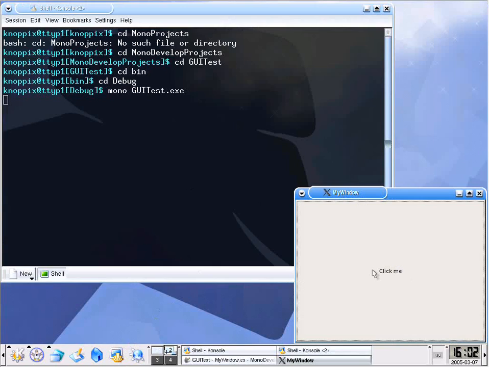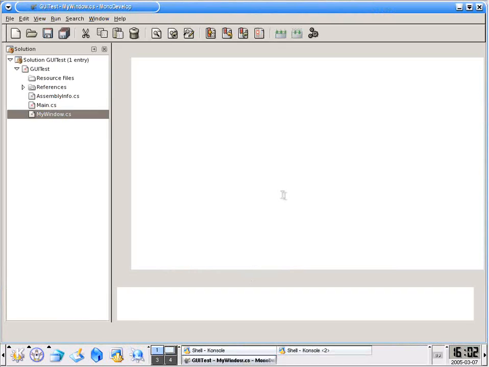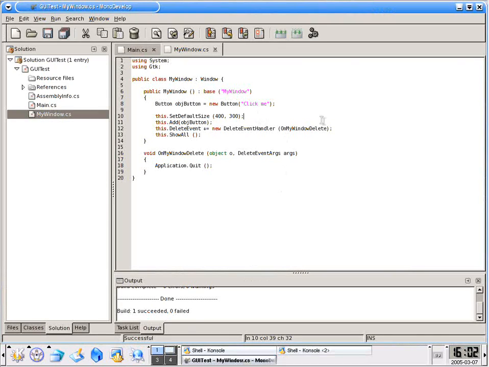Click the button once, nothing really happens, because we haven't added any event handlers to it. So I'll go ahead and close it down, back over to the development, and now what we'll do is add an event handler. Event handlers are added by binding them through the new EventHandler. You can see that the window has a delete event handler, and we're going to add a button clicked event handler in much the same way.